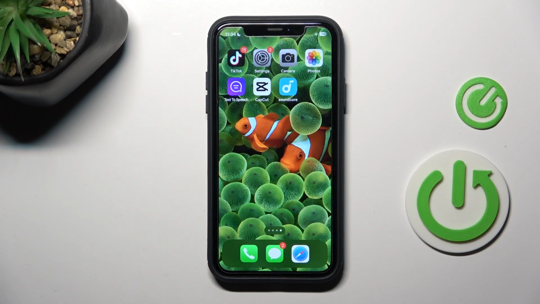Good morning guys, in front of me is an iPhone and let me show you how to find and use VPN settings.